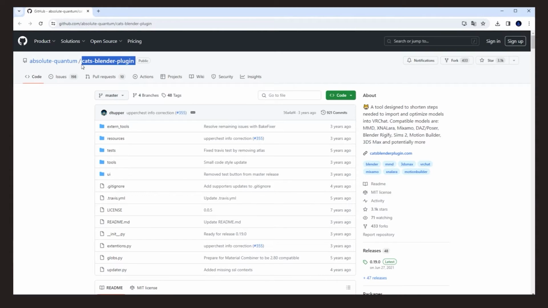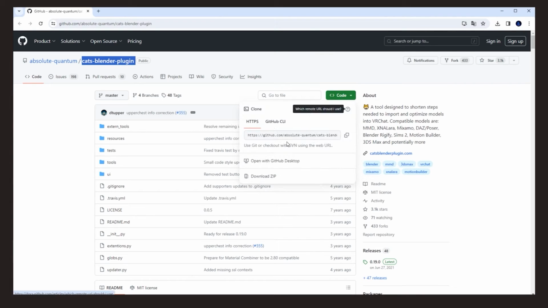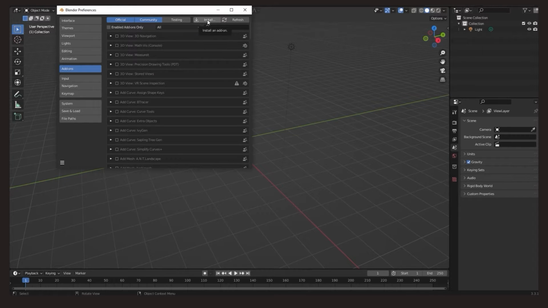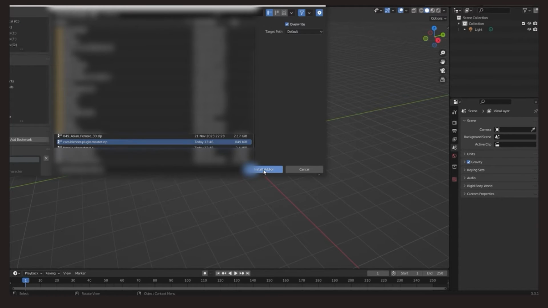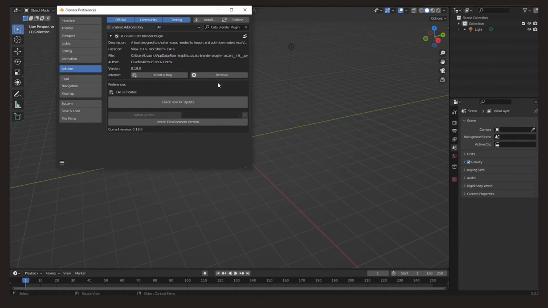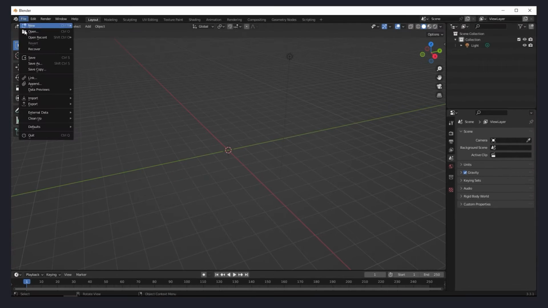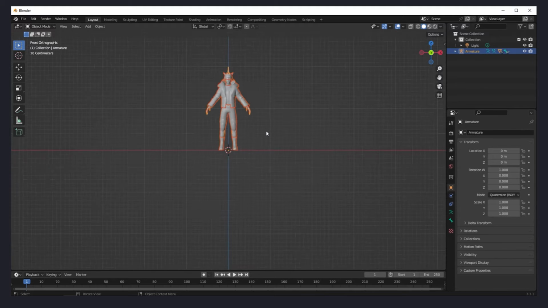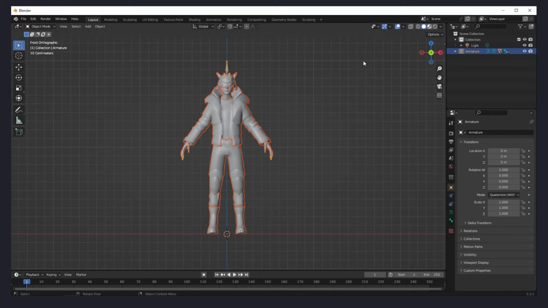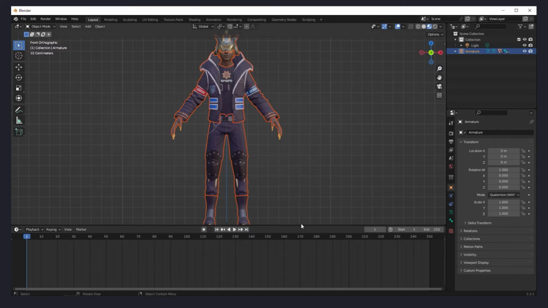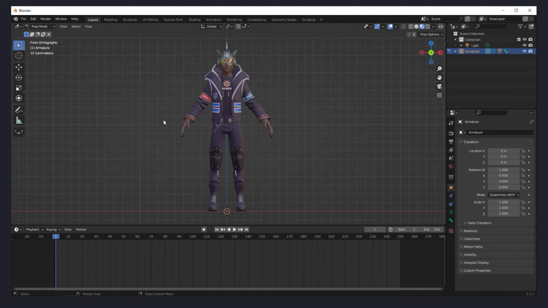We are also going to download this free plugin for Blender. In the video description, you'll find all the download links. We install the plugin in Blender, then we import the character. We visualize all its bones, its pose, and delete any keyframes if there are any.